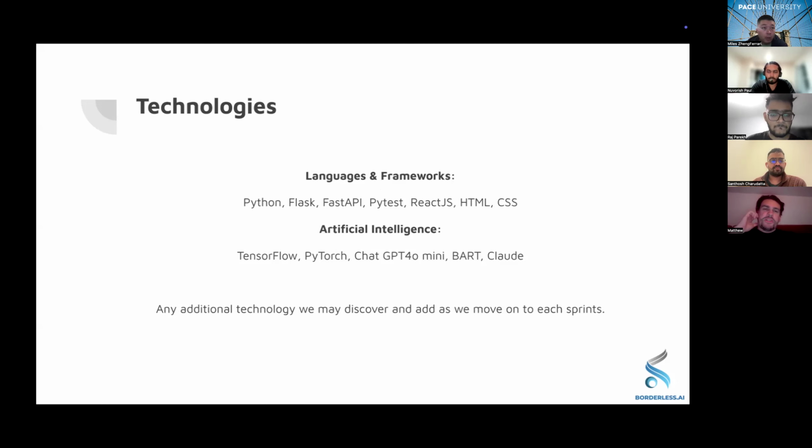With respect to the technologies that we've ended up using over the course of our project, we mainly base our code on Python, as well as making use of some of Flask's capabilities in order to serve our own backend API, again with the help of FastAPI, and PyTests for our unit tests and test cases. Our front end is primarily based on React.js with a little bit of CSS and HTML, of course, for the styling.